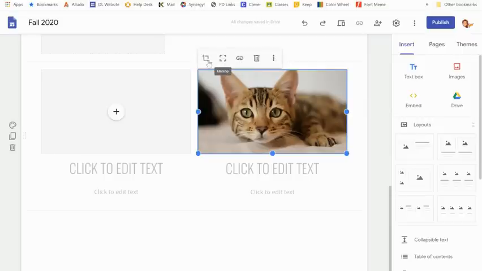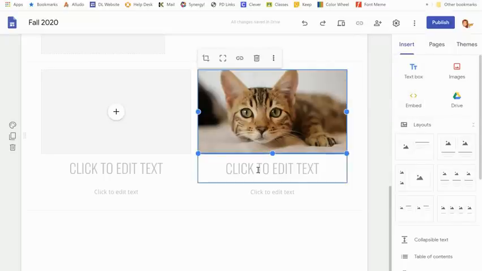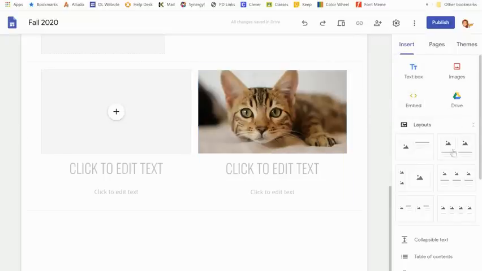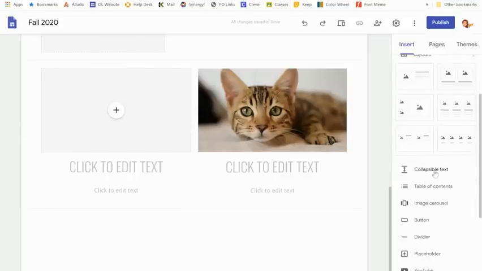I can uncrop it from here. I can do a few different things. That's so cute. All right, so you can choose different layouts here, whichever one suits your fancy. You can also add collapsible text.